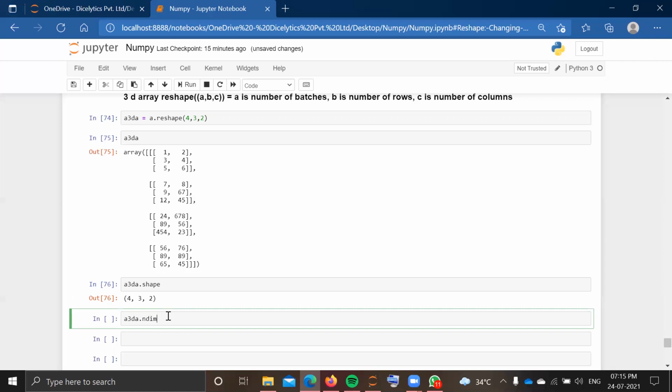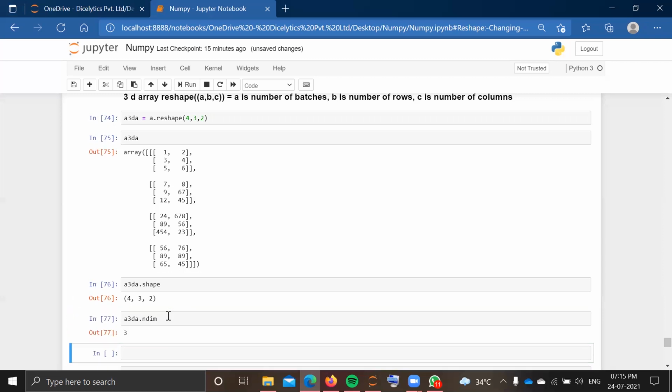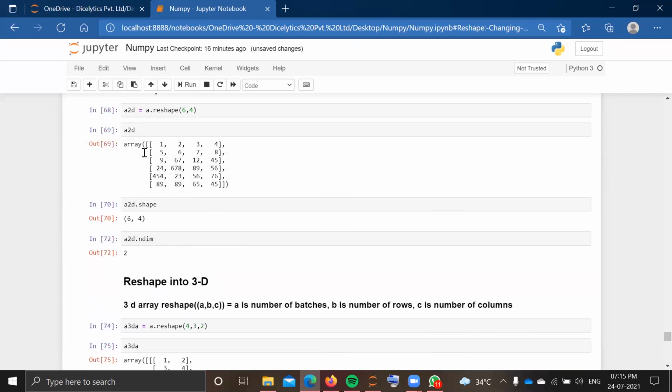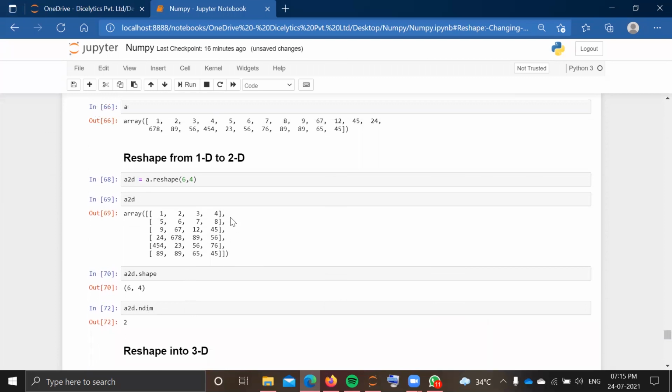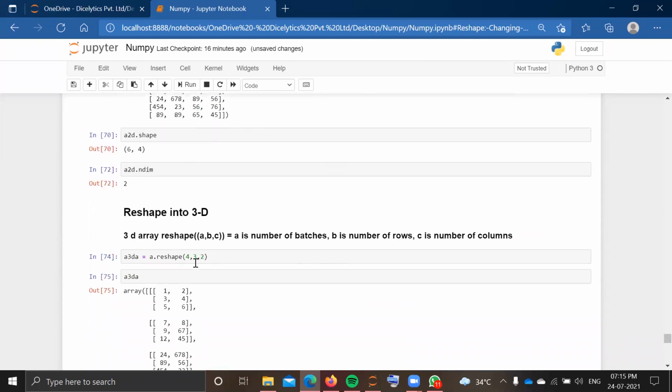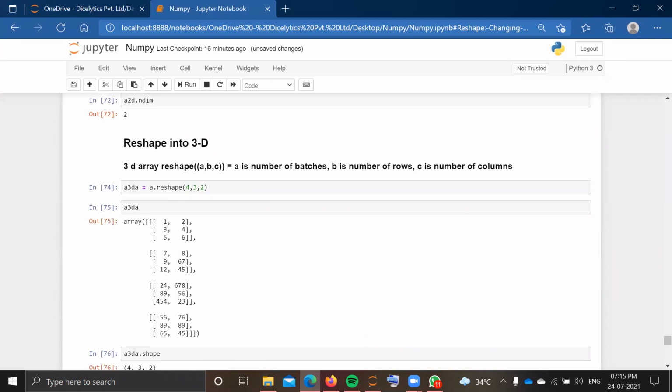Again we have manipulated the number of dimensions in an array by reshaping its elements. In a similar way, the above two-dimensional array is stored in a 2D. We can also reshape this two-dimensional array into a three-dimensional array. Here we have reshaped the one-dimensional array into a three-dimensional array. In a similar way, we can also reshape the two-dimensional array into a three-dimensional array.